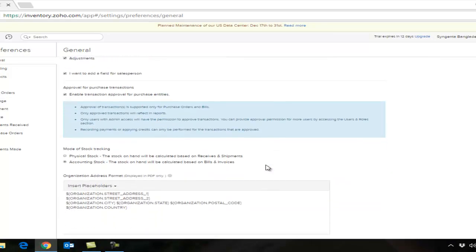And that is very important for the mode of stock tracking. So physical stock tracking is done based on receive shipment, or when an invoice is created, at that time the stock will be closed. So whichever option is best for your organization, select any one of them. Okay.